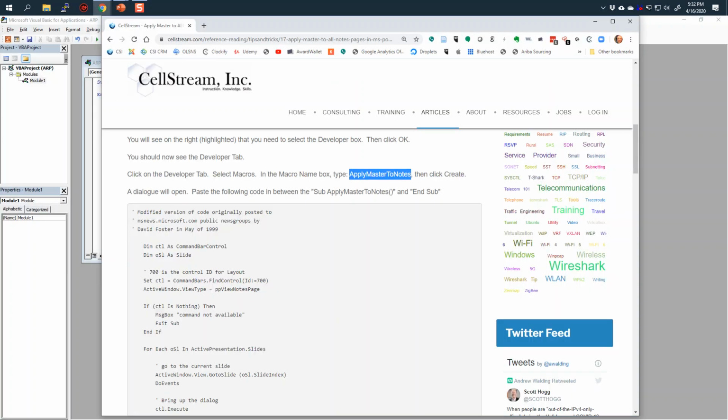Let's go back to the article. It says the dialog will open and then paste the following code. And it says, and you've got to pay very close attention to this, it's got to be between the Sub ApplyMasterToNotes and the End Sub.